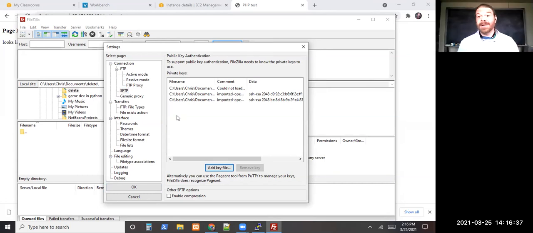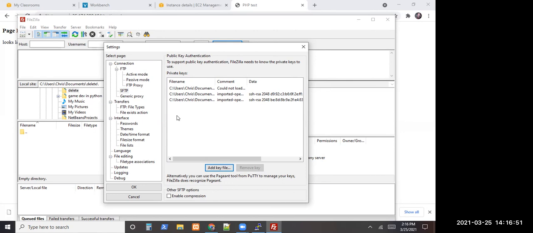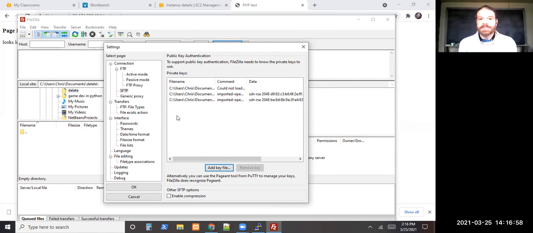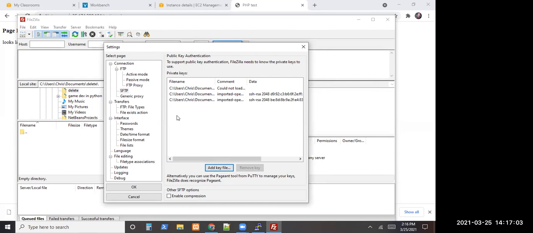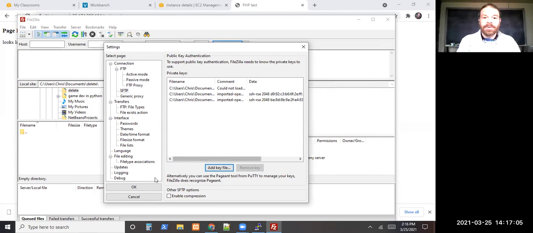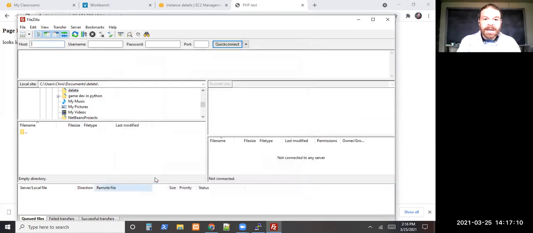If you can't see my screen, Joe, I have several keys on here. So we can just make a huge list of keys, a huge array of keys, and FileZilla will just keep track of them for us. But right now, I'm just going to take my php-class.ppk key and open it. Just hit that, and it should add it to a list. It's probably the only thing on yours right now. It says file name, comment, and data. So then just hit OK, and we're ready to connect.